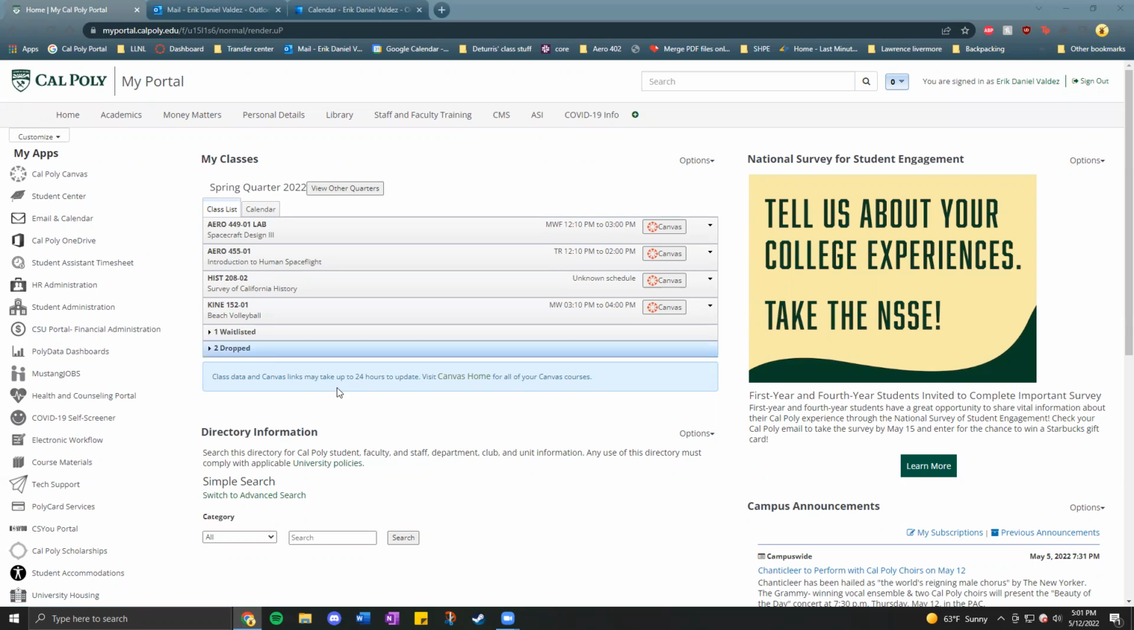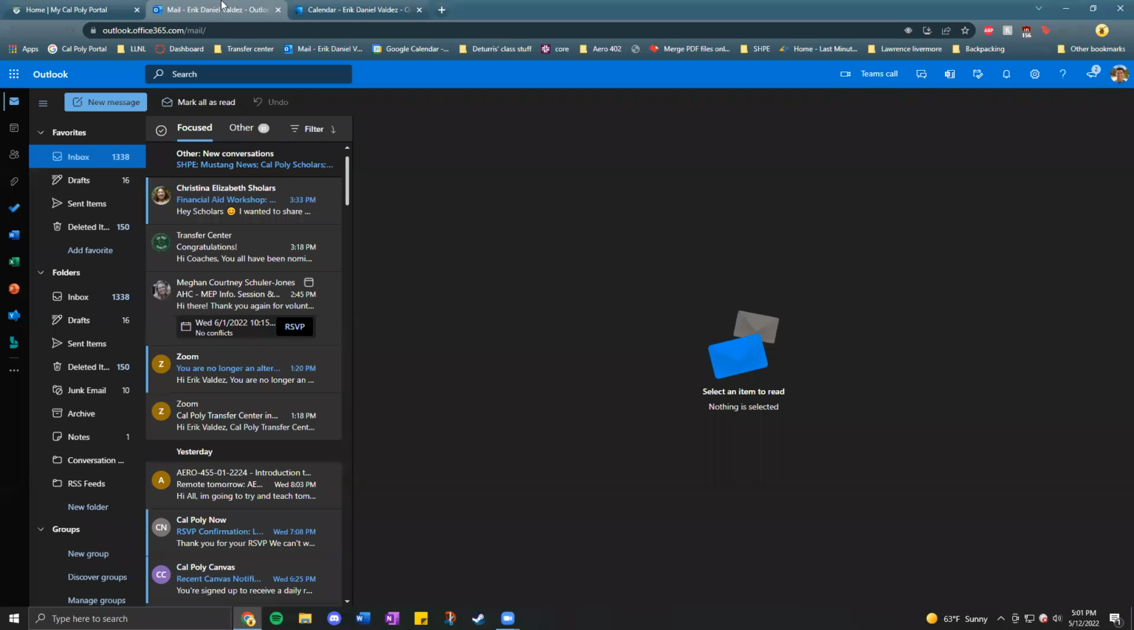is you're going to want to sign into your portal, your Cal Poly portal. And on the left-hand side, you'll see in the column a section that says email and calendar. So if you go ahead and click on that, it'll take you over here to this link. Obviously, your first link is not going to be the same as mine, but essentially it'll pop up on the screen with your inbox and whatnot.